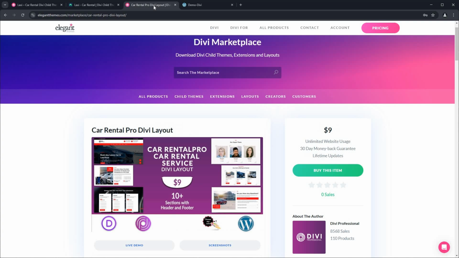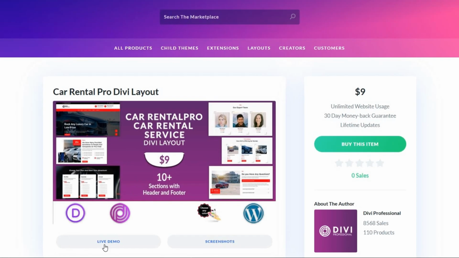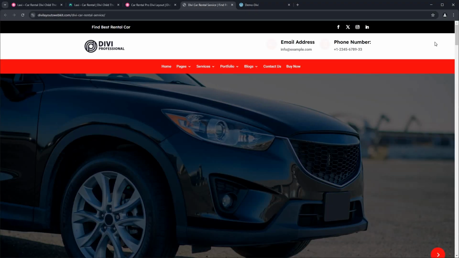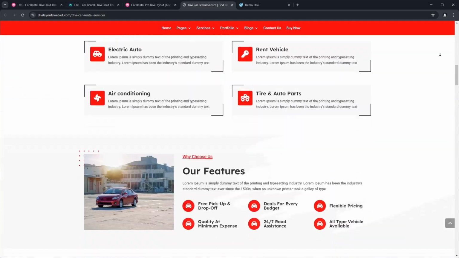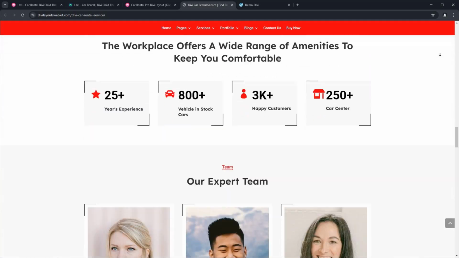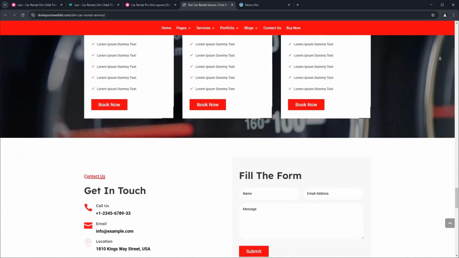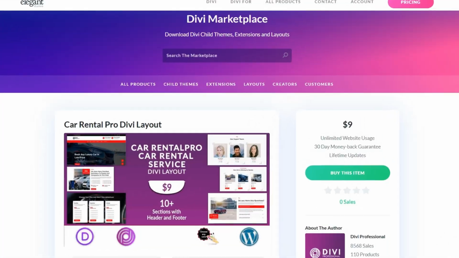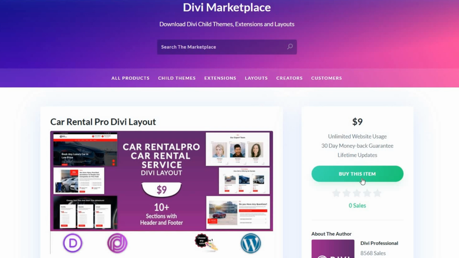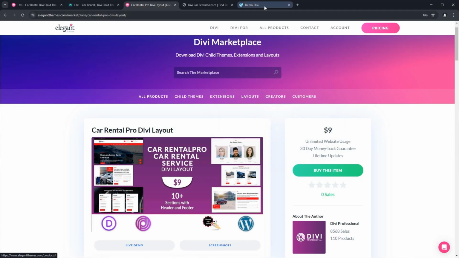Next up, another gem from the Divi marketplace. Let's dive into its live demo to assess its potential. With its modern aesthetic and intuitive layout, this template streamlines customer navigation, enhancing the overall user journey. Priced at just $9, this template offers excellent value and enables you to elevate your online presence with minimal investment.